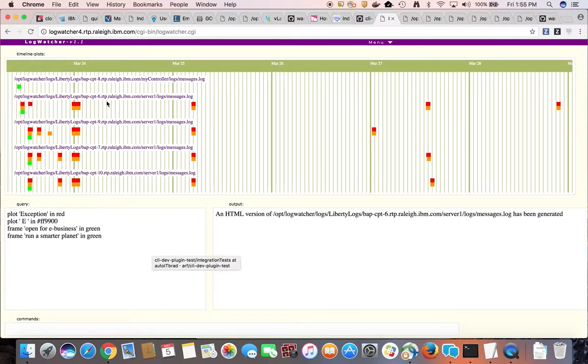So obviously, it's not showing all of the content of the messages.log file in this summary, this chronological timeline view. Things will show up as you do a query. So here's this query window, and it has a high-level query language, and each line will represent a separate command. Plot exception in red.